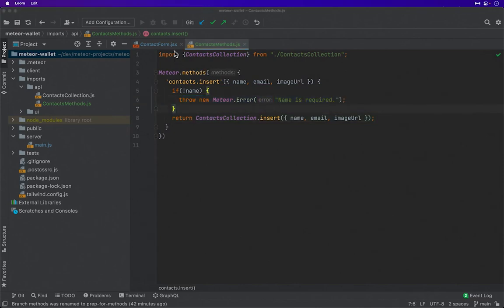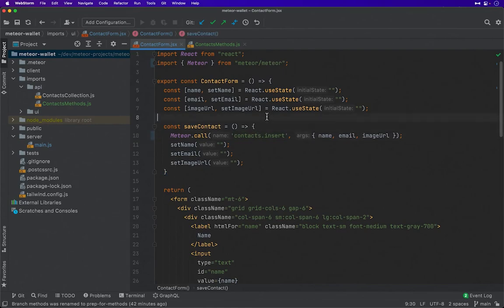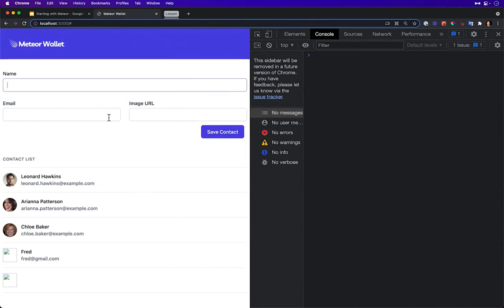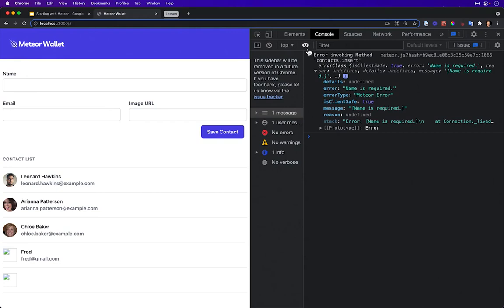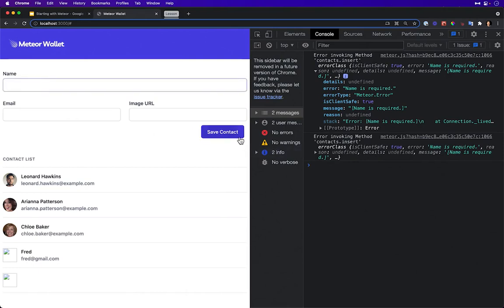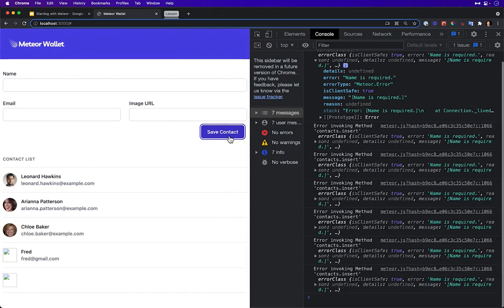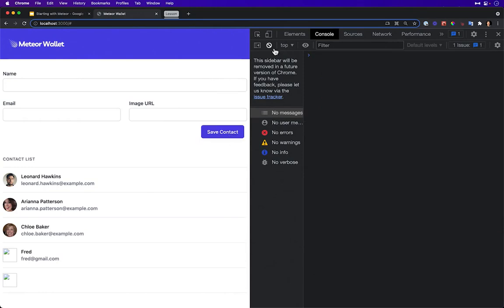Okay, let's test it. And I think the contact form is okay. So let's go back to the browser and test it. So again, I will leave it blank and try to save. And yeah, I got an error here saying that name is required, but this is on the console, right? I should be able to get this error and present something to the user, because how will they know that the name is required? So I could try this a lot of times, but let me clean it up.